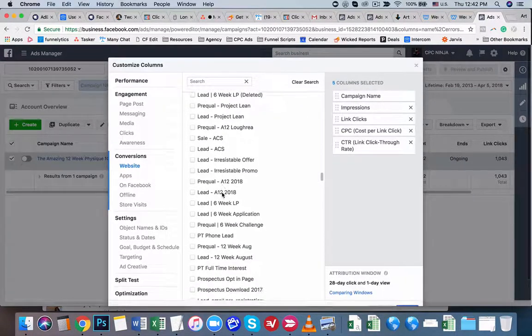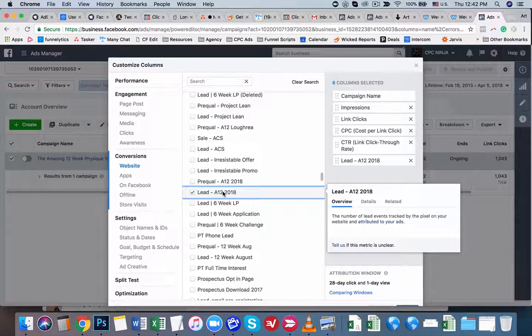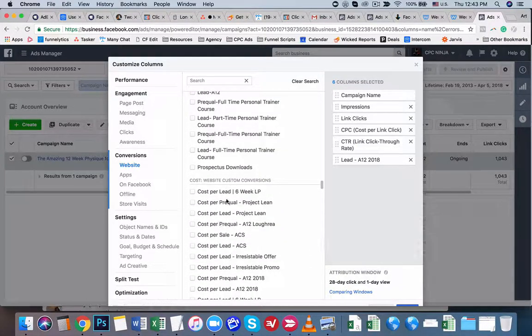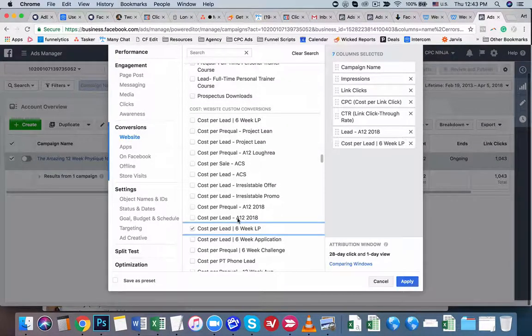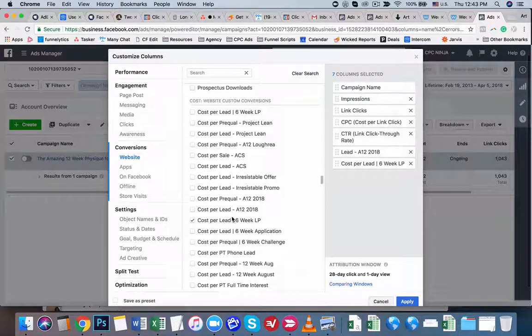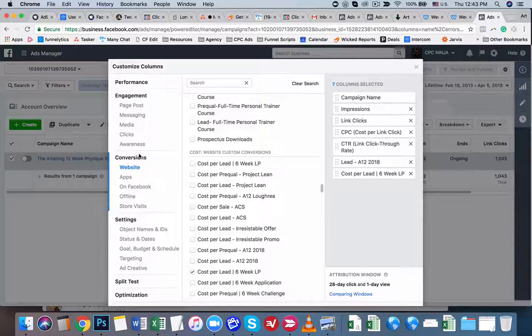Let's see, where is custom? This is 6. There it is. I think it's this one. Lead A12 2018. That's it. All right. Next is cost per lead. Where is that at? Cost per lead A12 2018. That's it. Great. And I don't believe this client set up any applications. He didn't want to. So I think he set up straight from a lead into a booking calendar. That's just his actual request. So we didn't do an application for him. I'll always recommend doing an application though.